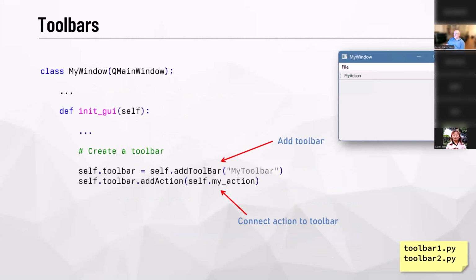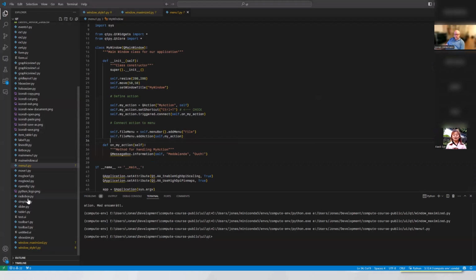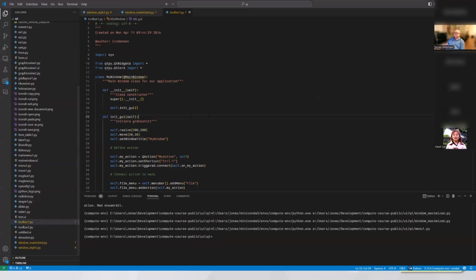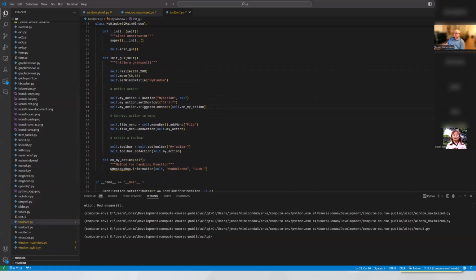So that was menus, and then toolbars are added almost in the same way. There is an add toolbar method on the main window class, and then you add actions to the toolbar. It's that simple. So let's go to toolbars here, toolbar 1. You can see I have my single action here. I only use triggered on the action. I don't have to do anything more to get my code to execute.